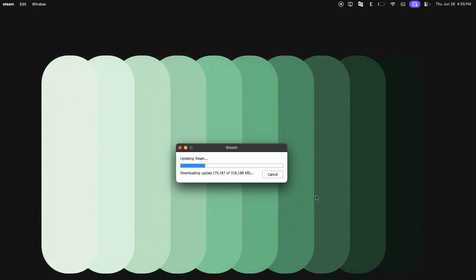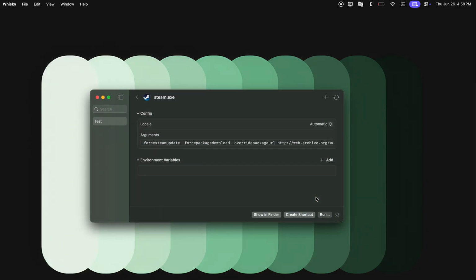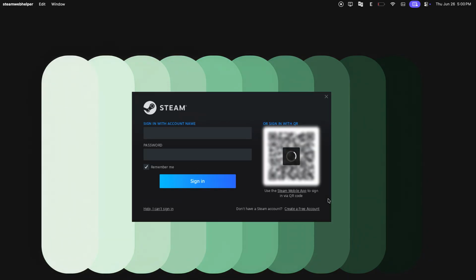Steam will automatically update, just let it run until it's complete. Then open Whisky again and run the second argument. So your Steam should work now, you can log in and download games as usual.